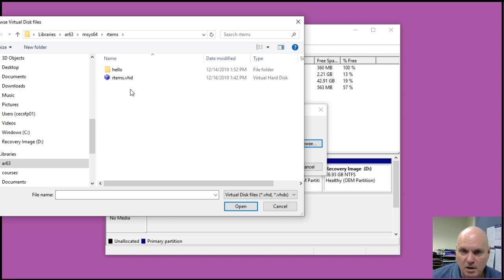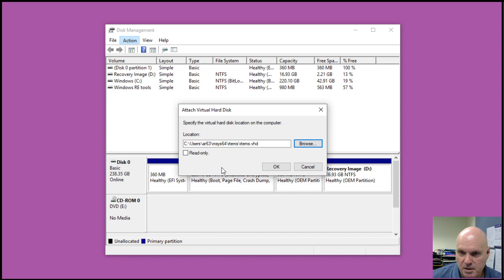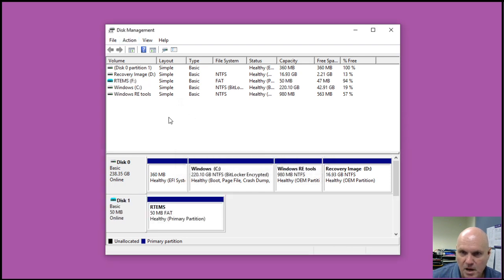And this is why it was important when we were creating the second disk to create a VHD type drive image, not the default VDI, because Windows only understands the VHD types. So select VHD and then open that. I can make it read-only, but I don't want to do that because I want to transfer files back and forth, and click OK. And you'll see now it's actually available as my RTEMS F drive.